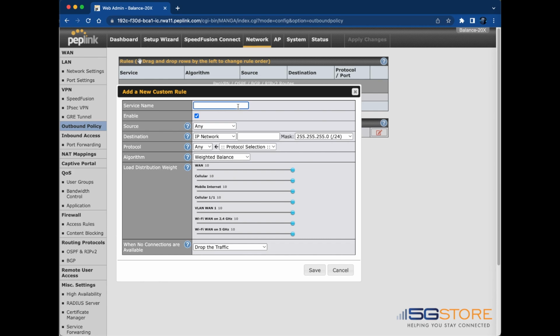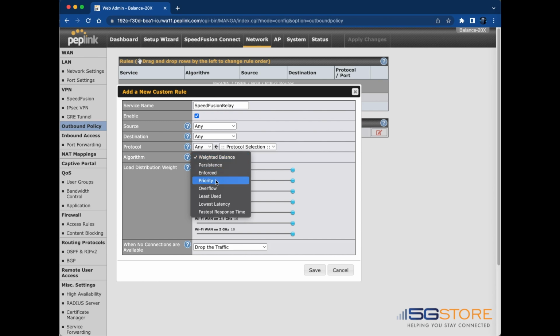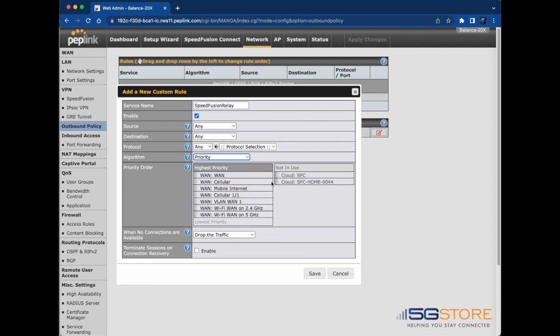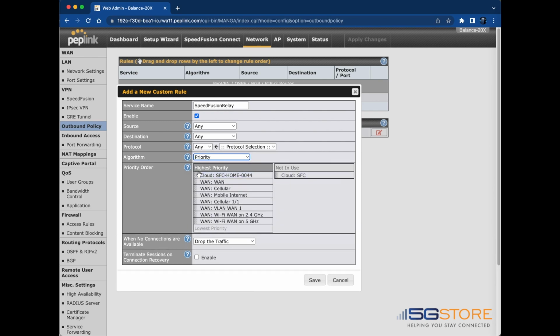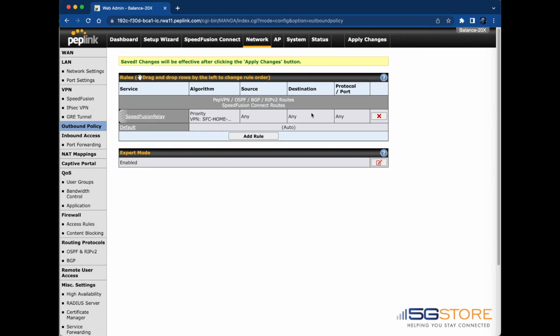Give the custom rule a unique name such as SpeedFusion Relay. Confirm the Enable checkbox is checked. Source and destination should be set to Any. Set the algorithm to Priority and then drag and drop your SpeedFusion connection into the WAN list. It should be positioned at the top of the list so that all traffic routes over this connection first. If this fails for some reason, it will fail over to the WAN connection or connections you have in place. Leave the remaining settings as is. Click Save, then Apply Changes.